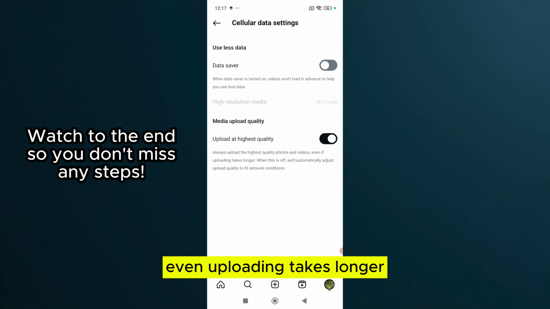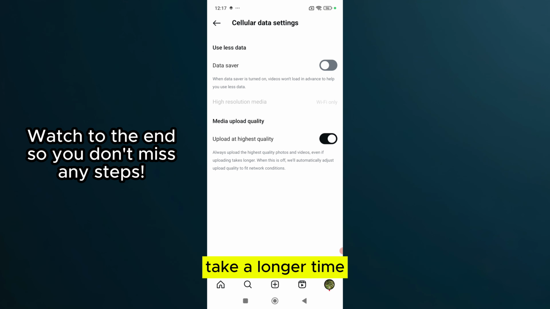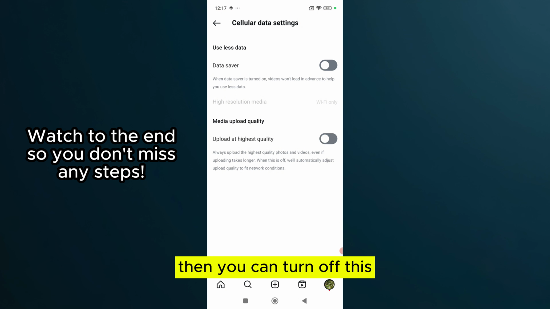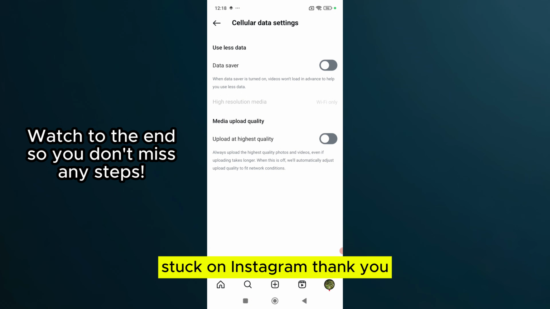Even uploading takes longer. So if you have toggled on this, then the uploading of the video can take a longer time. If you want the video to be uploaded fast, then you can turn off this and the quality will be whatever you have uploaded, and it will not upload at highest quality and it will quickly upload the video. This is how you can fix video uploading stuck on Instagram. Thank you.